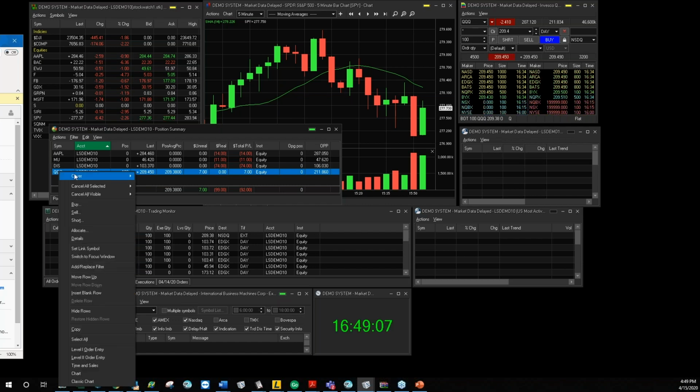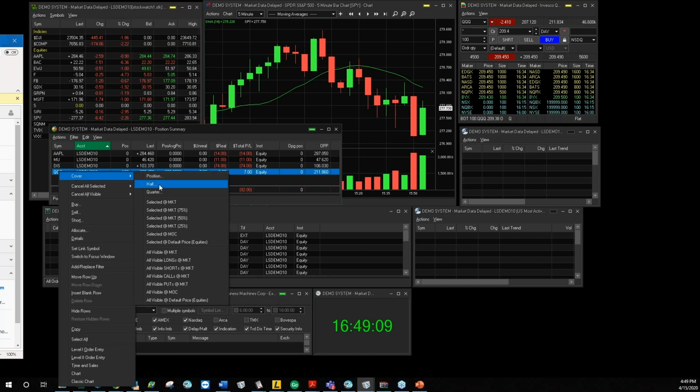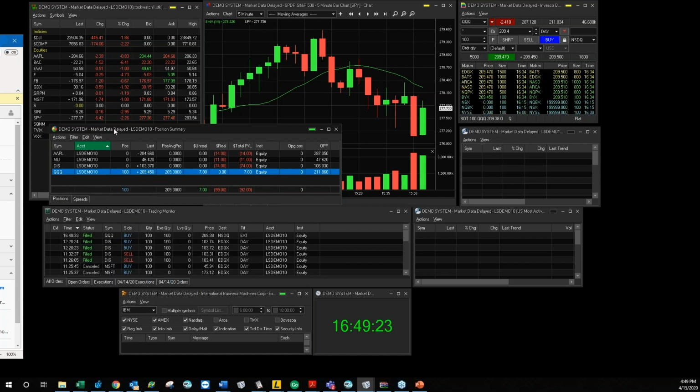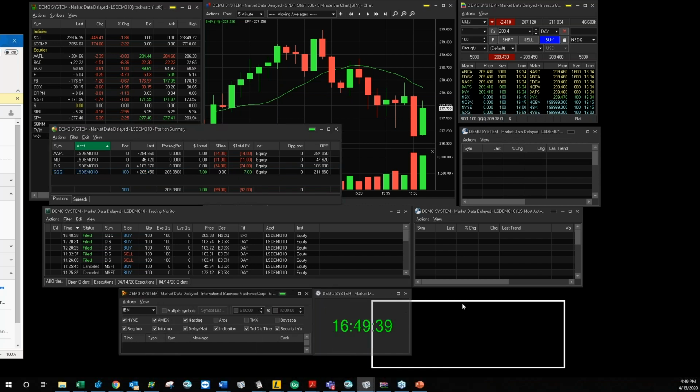If you right-click on a position, you can also cover from that position, a quarter, half, 75%, 50%, go at market, show all your visible orders to get rid of it. So it's a lot of different functionality that you could use for this program. You can use the order entry form, you can use the positions monitor, or you can set up custom orders and hotkeys for your executions as well. So that's one of the strengths of the platform, which I will go over as well here.